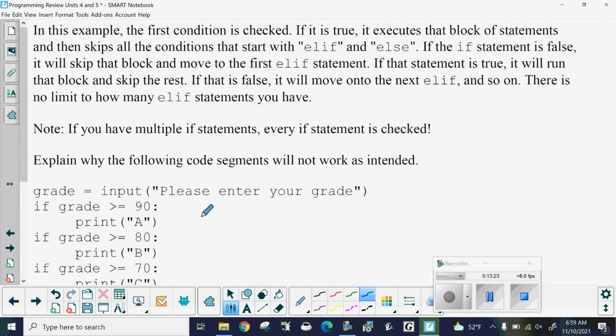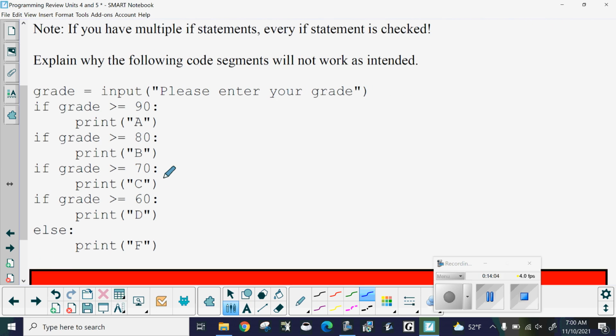Now, in this example, the first condition is checked. If it is true, it executes that block of statements and then skips all the conditions that start with else if. If the if statement is false, it will skip that block and move to the first else if statement. If that statement is true, it will run that block and skip the rest. If that is false, it will move on to the next else if, and so on. There is no limit to how many else if statements you can have. Note that if you have multiple if statements, every if statement is checked. So there's a difference. This speeds things up.